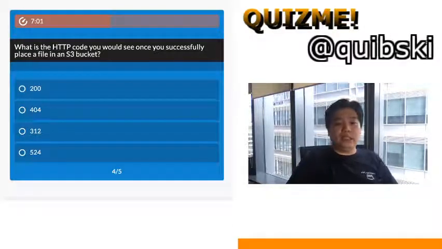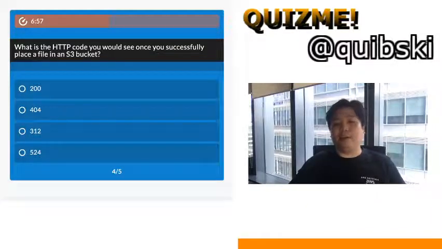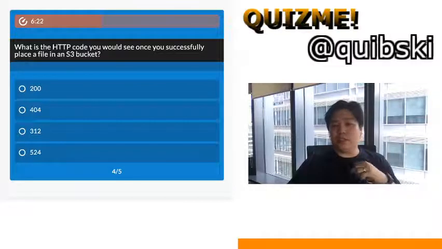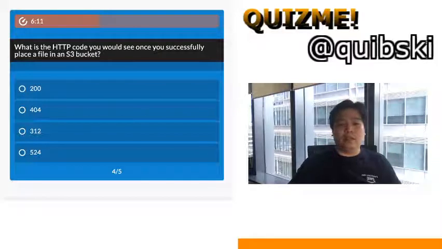Next, what is the HTTP code you would see once you successfully place a file in an S3 bucket? The keywords here are successful and HTTP code. The first option is 200, our very basic general success. 404 is one of my favorite numbers; it usually means error not found, object not found, file not found. And then 312. I'm not familiar with 312, but usually I use the 300 series for redirects, like 301, temporary.